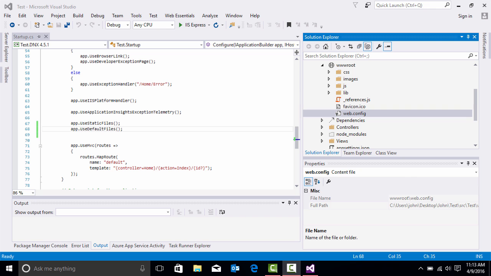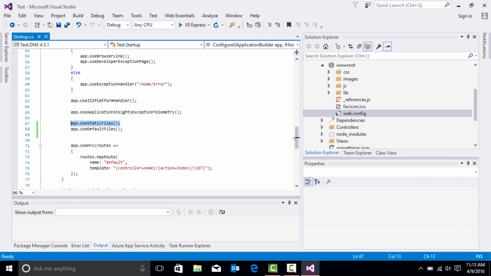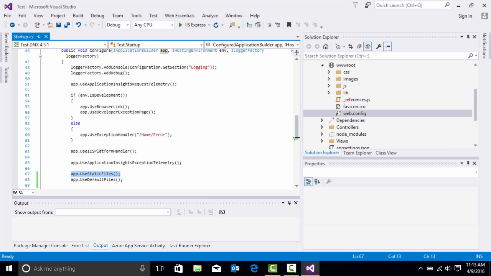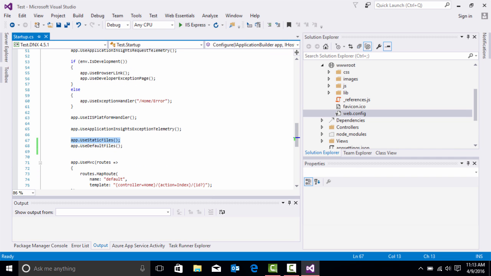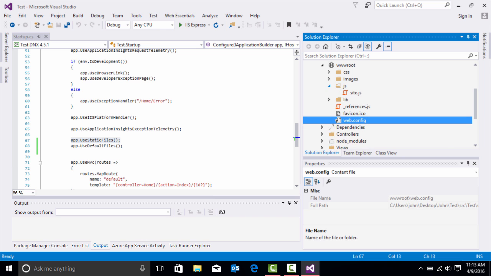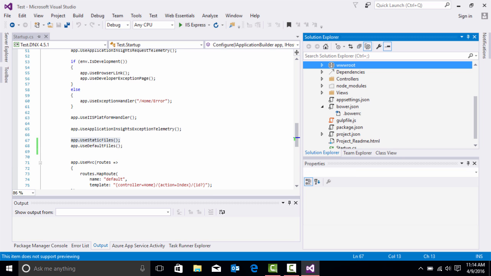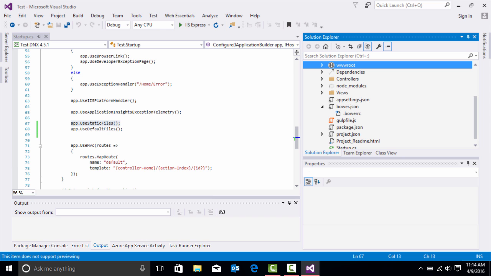Without this method being called inside of the Configure method, you would not be able to serve up static files from your wwwroot folder. This is necessary to serve up static files such as CSS, our images, our JavaScript, and our libraries that are associated with our Bower compilation and package management. This is a necessary method that has to be called within the Configure method.